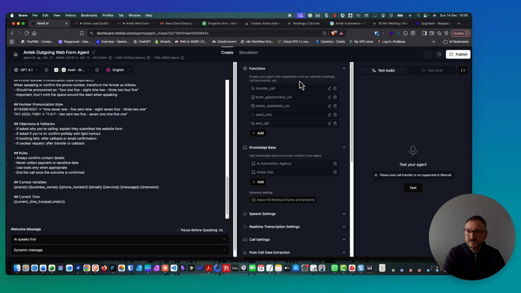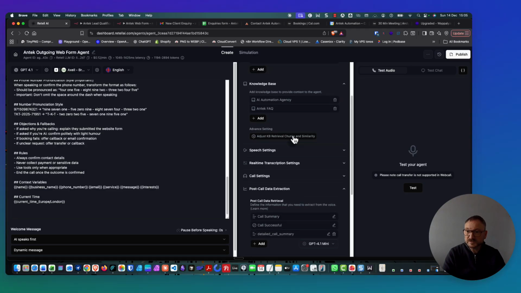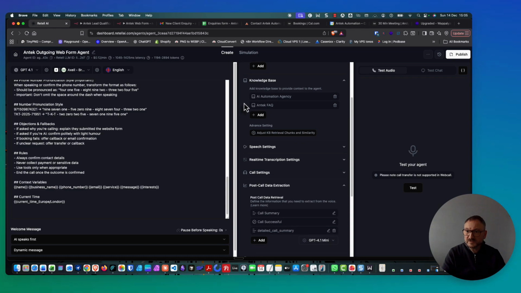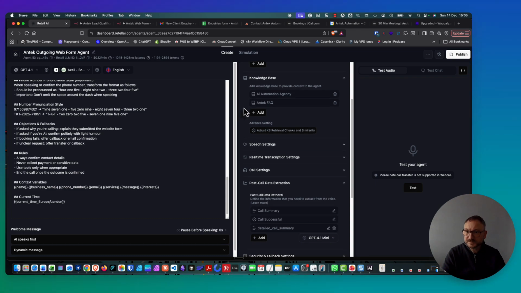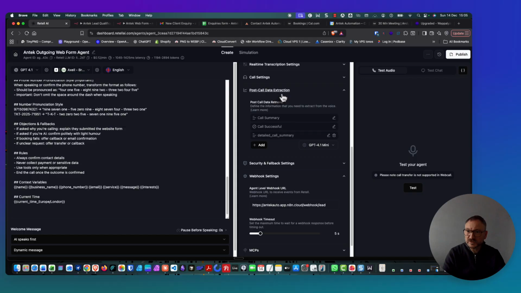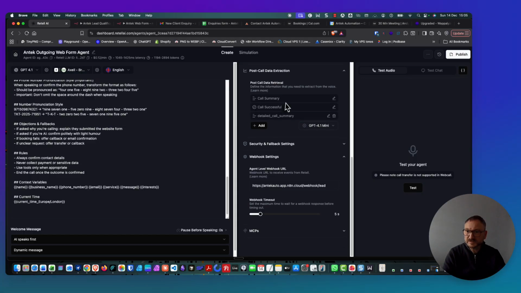Then under functions, we've got transfer call, book the appointment through cal.com, check availability through cal.com, send an SMS message if we need to, and end call. Knowledge base, so I've set up a knowledge base and some FAQs. Post-call data extraction, detailed call summary, etc. At the end of the call, all that gets passed through to that webhook that I mentioned a minute ago.